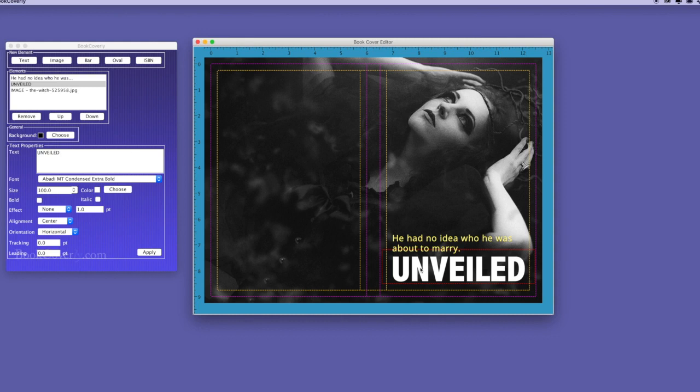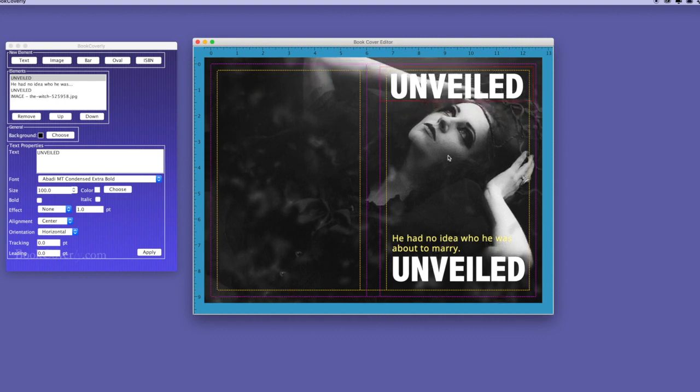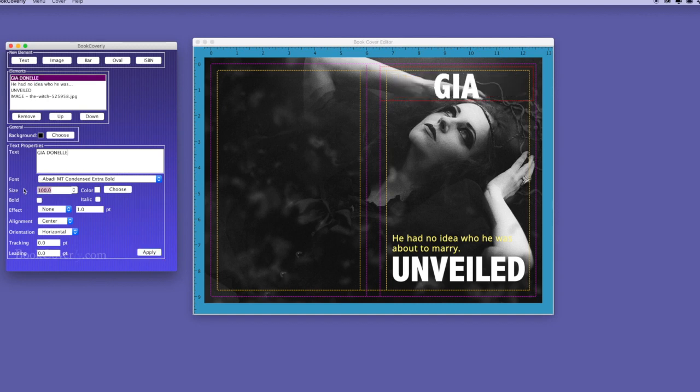And now we're going to do the author name. Since I want this in the same font as the title, I save a little time by typing Control-C and Control-V on the keyboard to create a duplicate. A little more shifting of the image, and I'll type in the author name, and then I'm going to make it a little smaller so it fits.